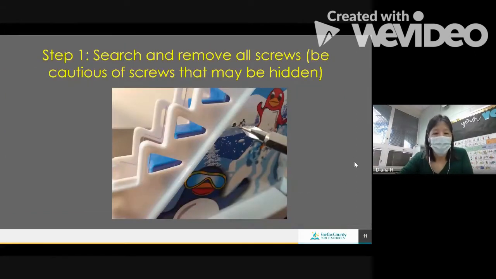So step 1 for adapting a toy: make sure you search and remove all the screws that are inside the toy. Be cautious during this step because sometimes a screw can be hidden, like this particular screw. We almost forgot to take this screw out because we didn't realize that it was behind the sticker of the toy, so we had to hunt and peck a little bit. So again, make sure you search carefully and that all the screws are removed.